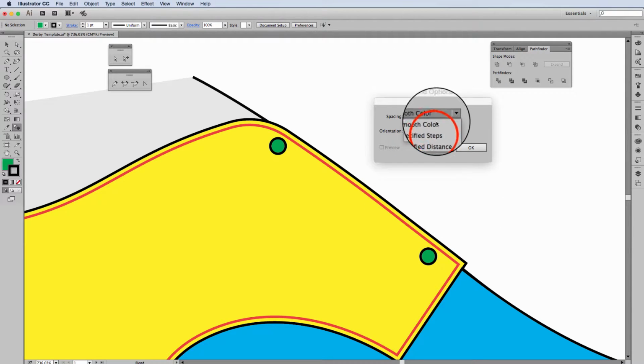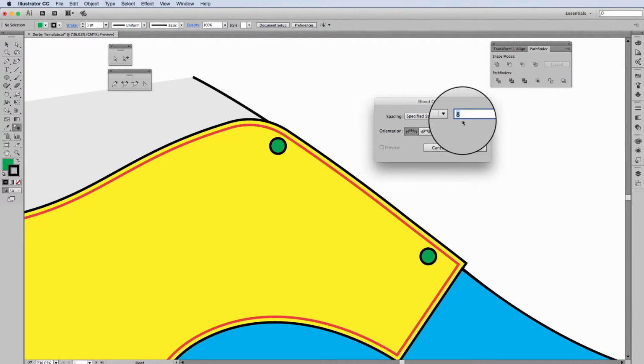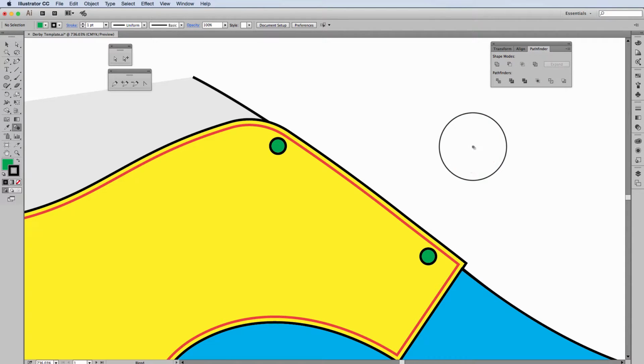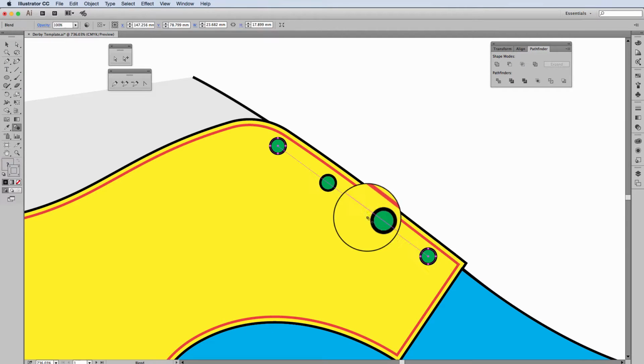I would like to use specified steps, and what I want is to have two holes between those holes. Preview won't work because I've got nothing selected. Over here I go to two and OK. So this is my Blend Tool symbol. If I rest it on my first hole, like the Pen Tool, when it starts something it's got a little star next to it or an asterisk, and I click, and when I go to my next hole you'll see there's a little plus sign, and when I click it brings up two extra holes.